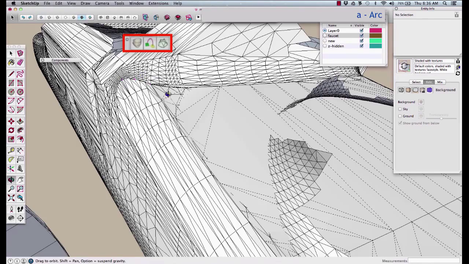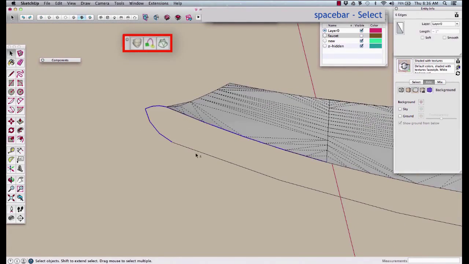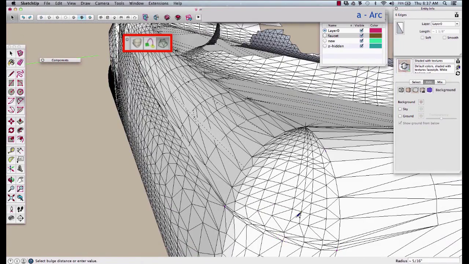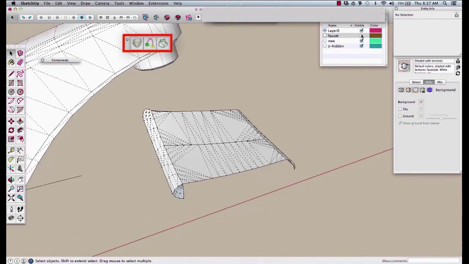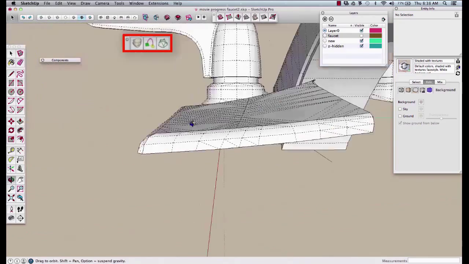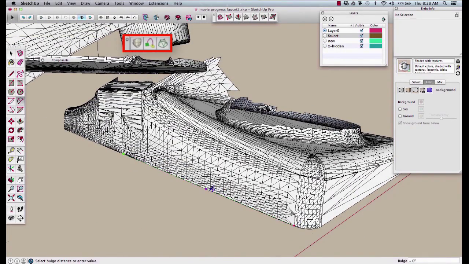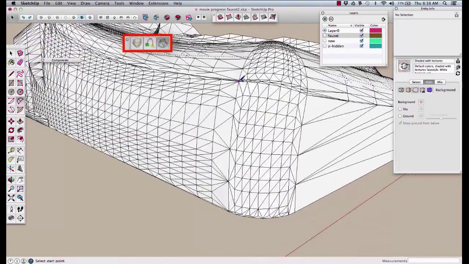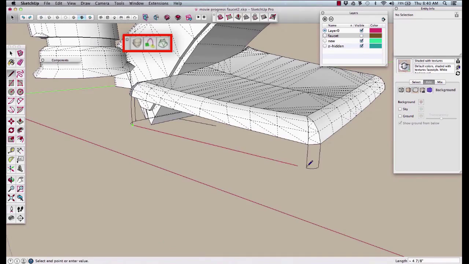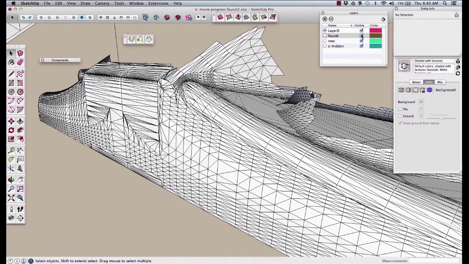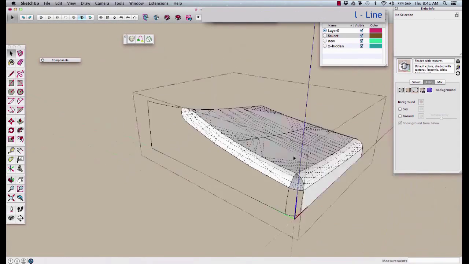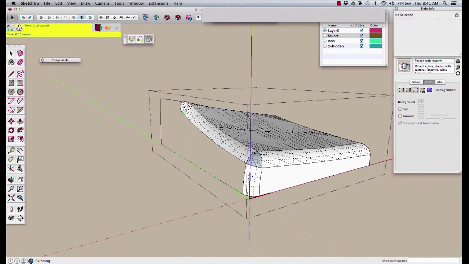You can see we just work around the model. It's going to be easier to do the rest of this editing if we make this a component so we can hide and show rest of model. Makes it quite a nice workflow and method.